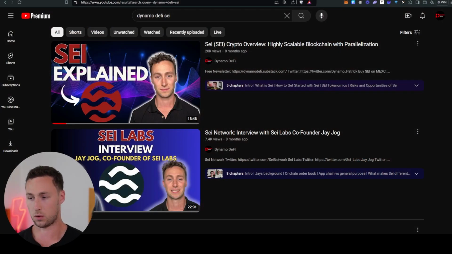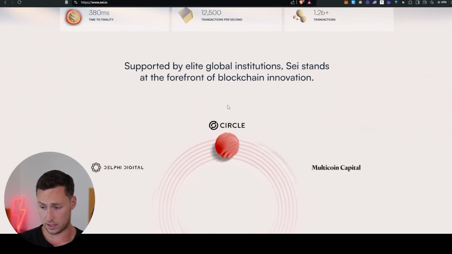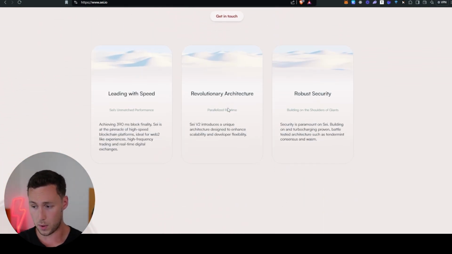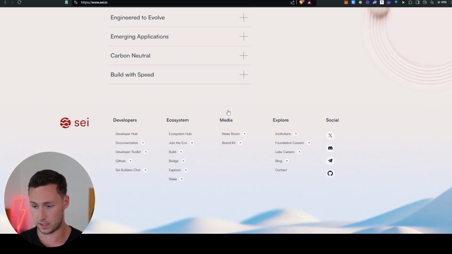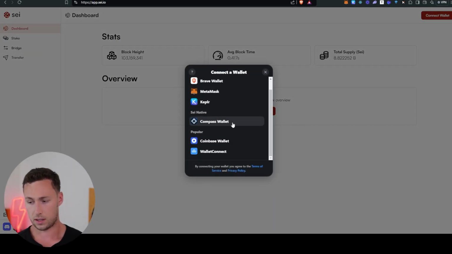I'll link those down in the description. Now, let's talk about how to actually start using Sei. First thing you'll have to decide on is which wallet you want to use. And there's a few good options here, and depending on which wallet you use, the way that you onboard to Sei is going to be different. Sei has their own wallet called the Compass Wallet, and if you create one with that, then you can easily access this Sei dashboard. You'll have a Sei address from the start. You'll see what that means in a second, and so on and so forth.